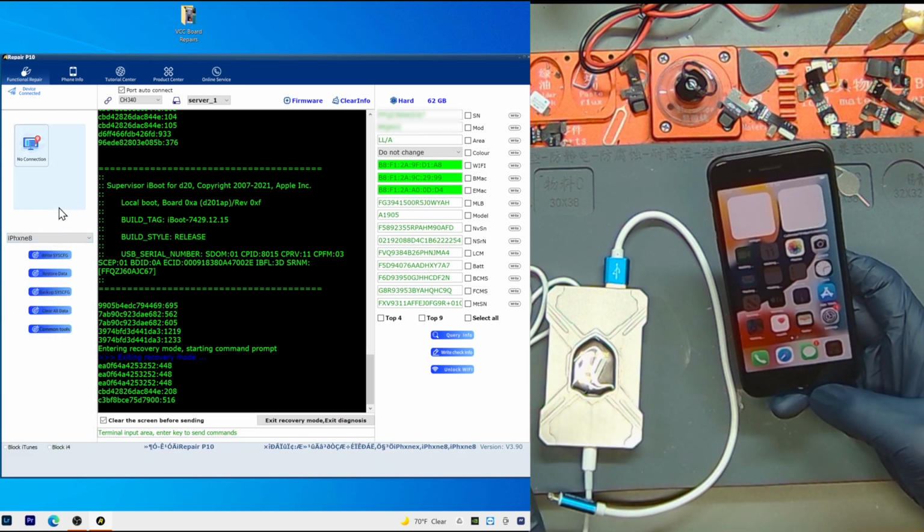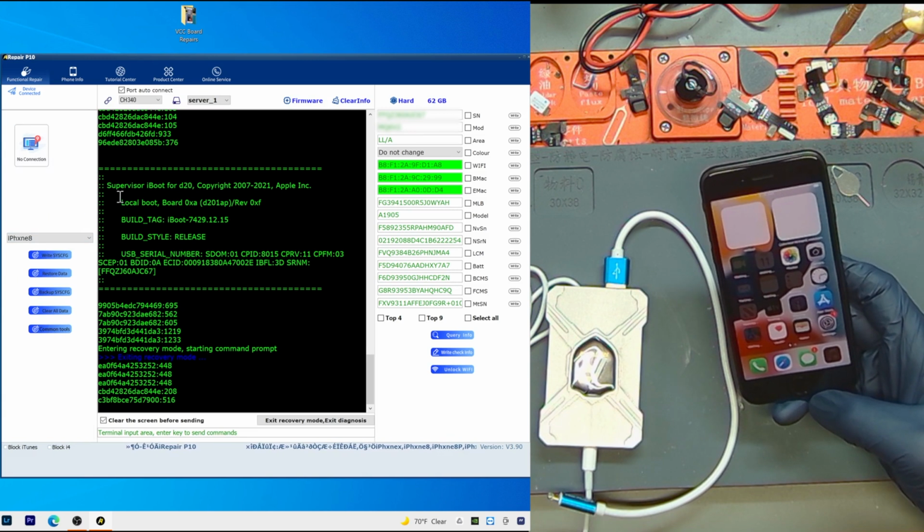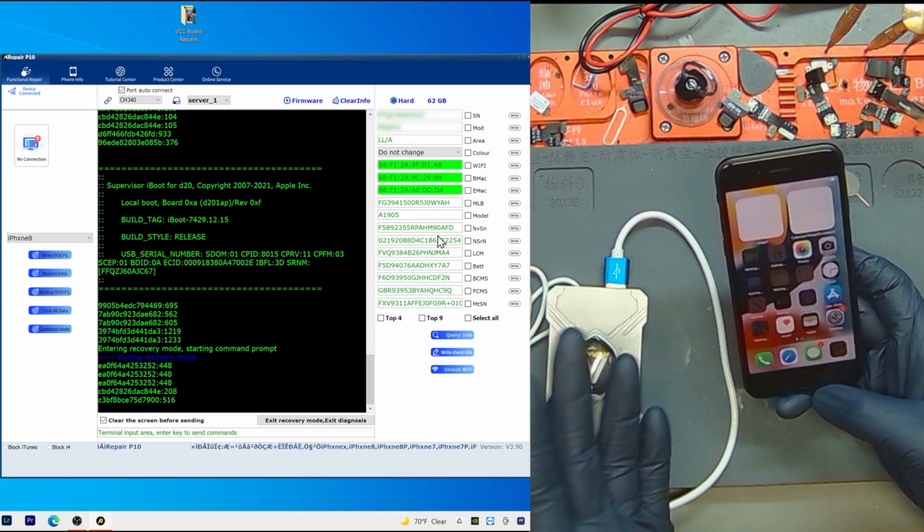Now what you can do with this as well is edit serial numbers. Edit any of these settings you see here on the screen. You can edit them. You can read and write. So just something to keep in mind.